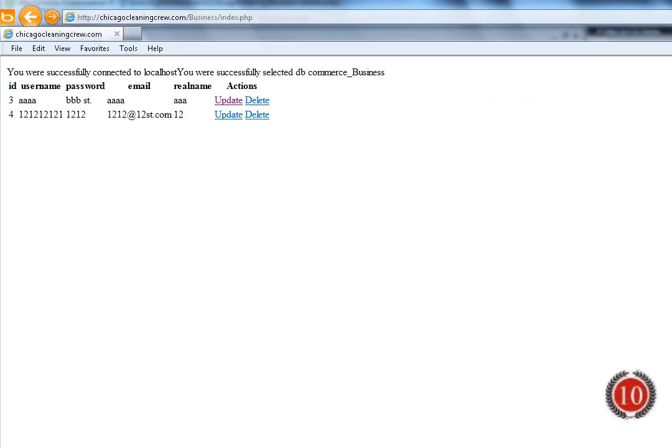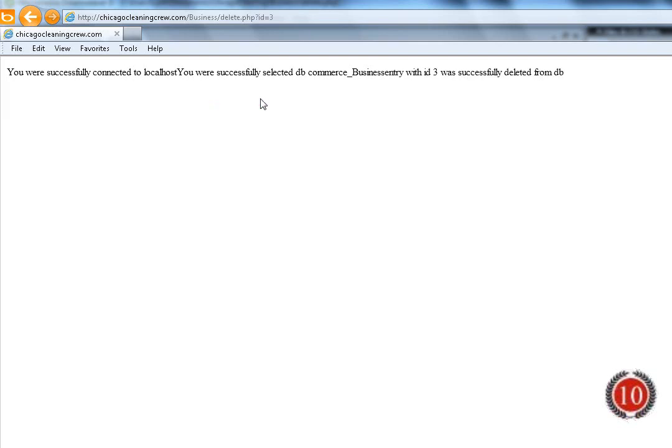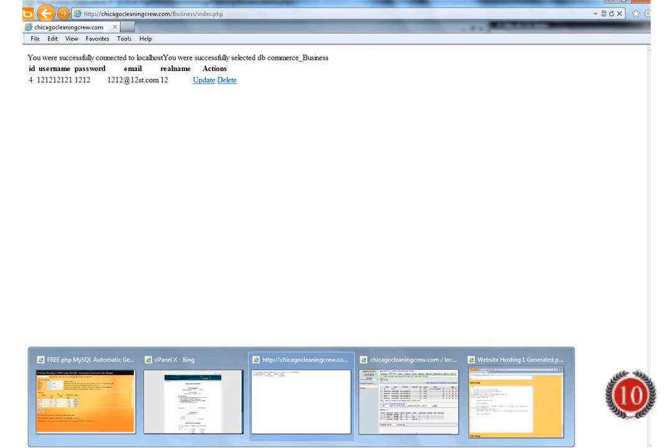Index. Okay. Now, let's say I have this database and this person is no longer in the group and I want to delete them. All you got to do is come over here and hit delete, and successfully deleted from the database. So now I want to go back to the index page and make sure that they were deleted, and yes, they're gone. It's just that easy, folks. Okay, that's pretty much the end of this tutorial.